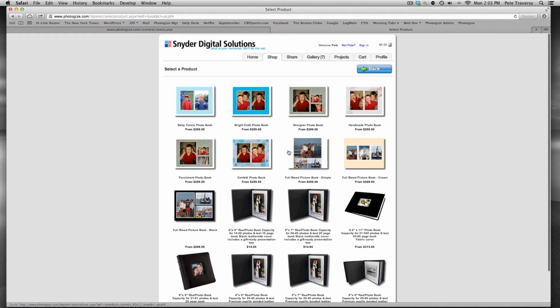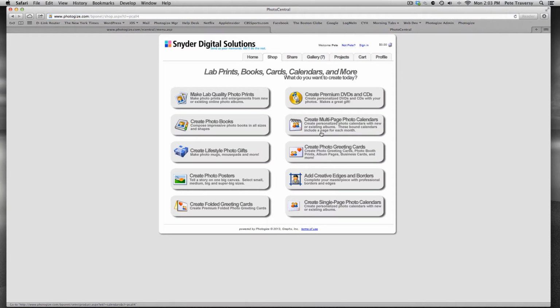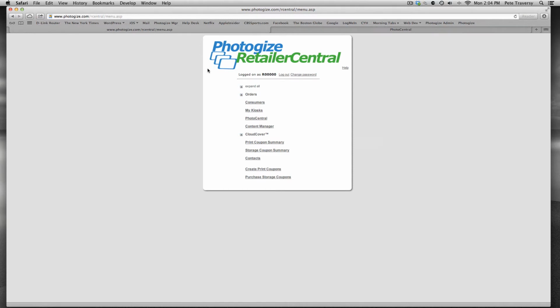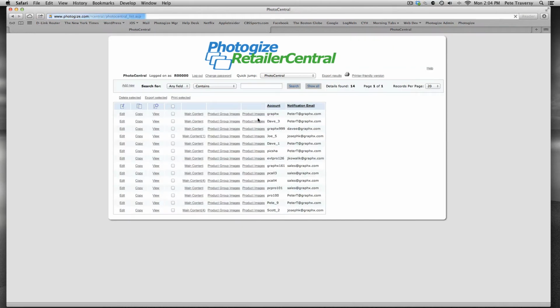So it's fairly easy to change the sort of products in Photogize Lab for both PhotoCentral and for Kiosk. But the product groups, which is this page, are a different story. There's no place in Photogize Lab to manipulate and sort these. We actually do all of that in Retailer Central. So let's go back to our Retailer Central. We'll click on PhotoCentral, and as you recall, we've been working with this account PCL4.